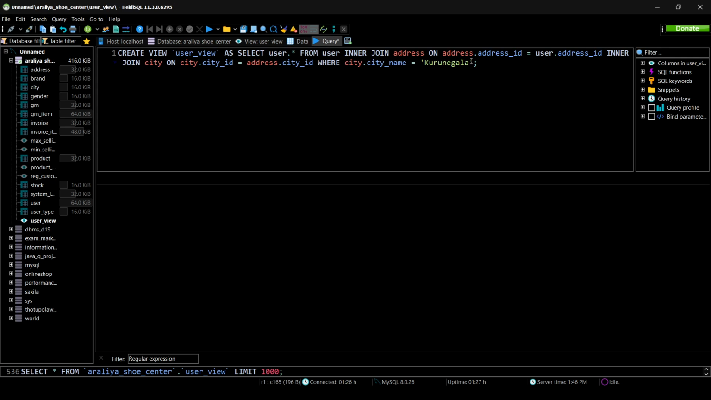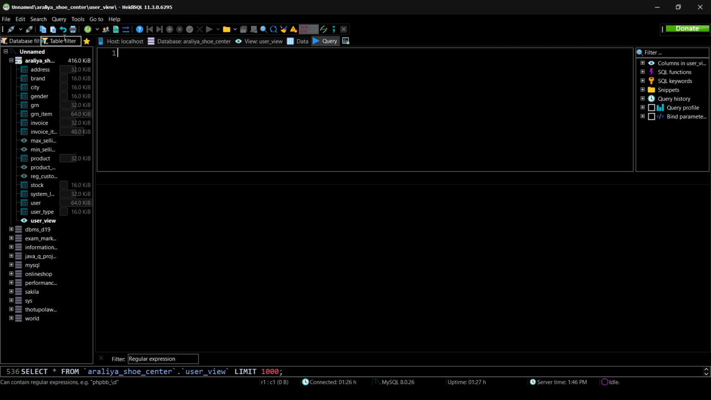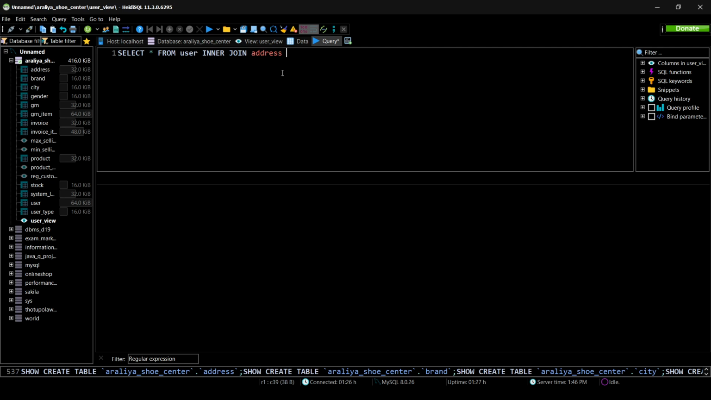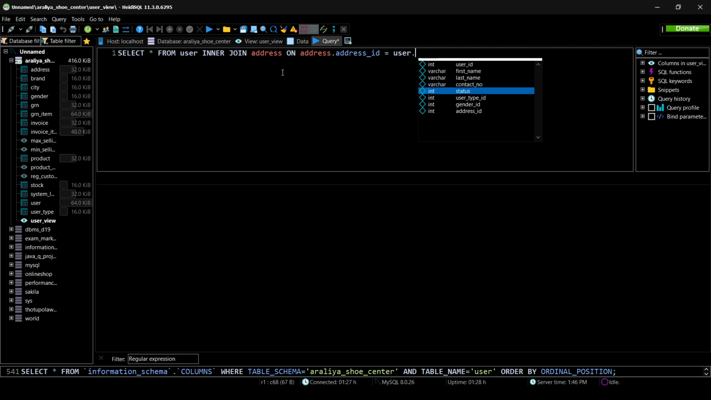Okay. Let's clear this query and write a new one to show the details. We have to combine all the three tables again. Select asterisk from user table, inner join address on address ID in the address table should equal the address ID in the user table.